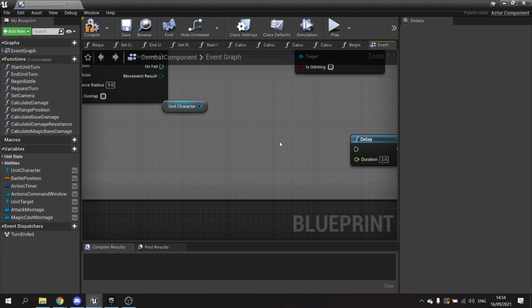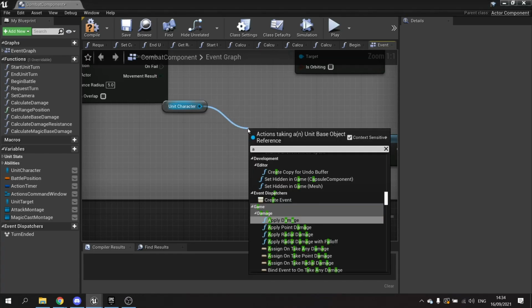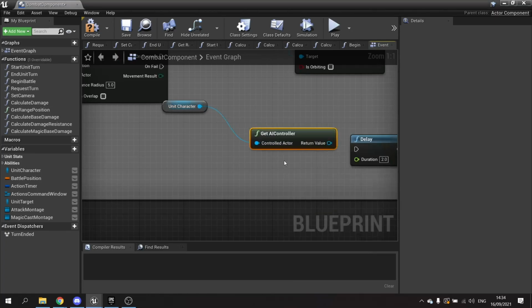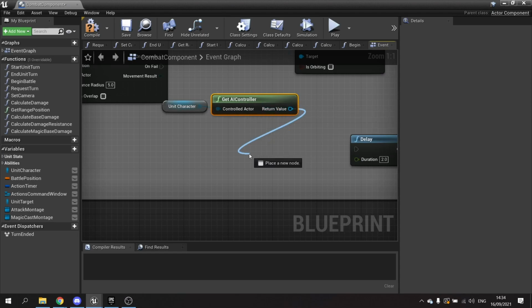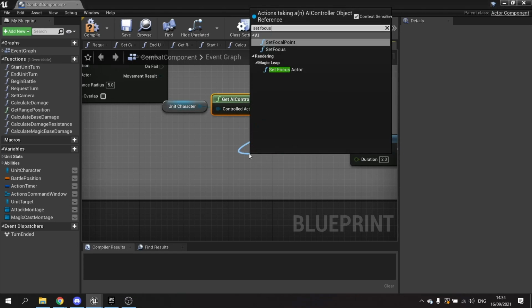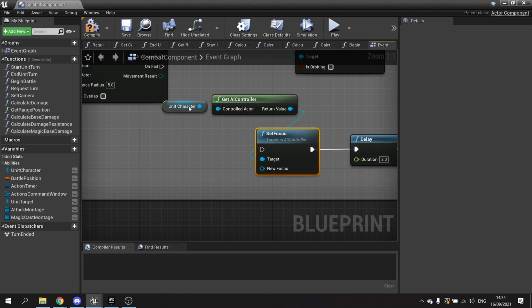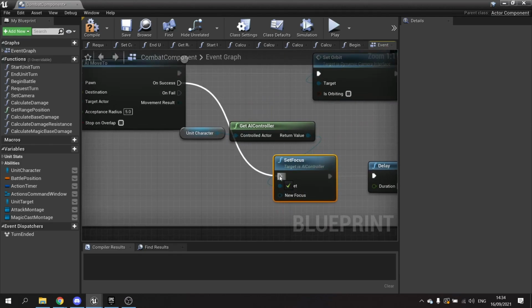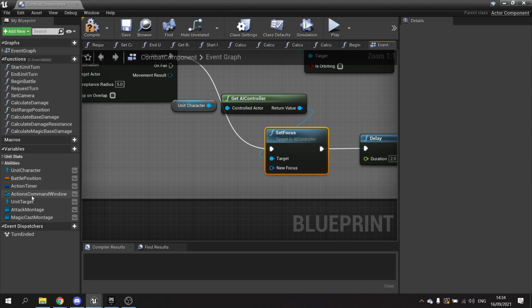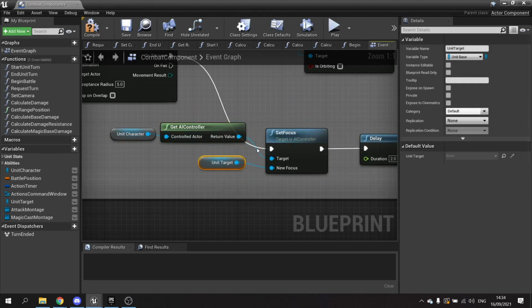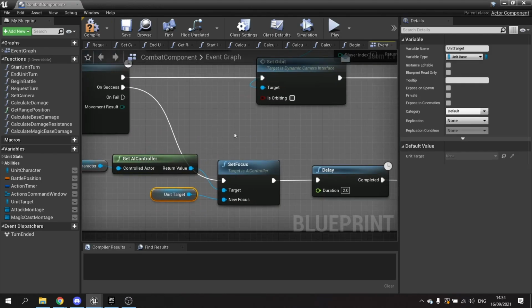And instead, we're going to take the unit character here with the AI controller. Get AI controller, and then from there, we're going to do set focus. The focus is going to be set here to be on their unit target. So take unit target, put that in here.